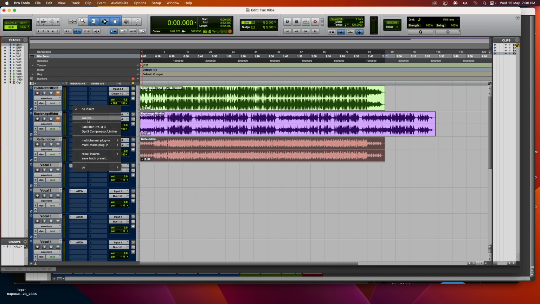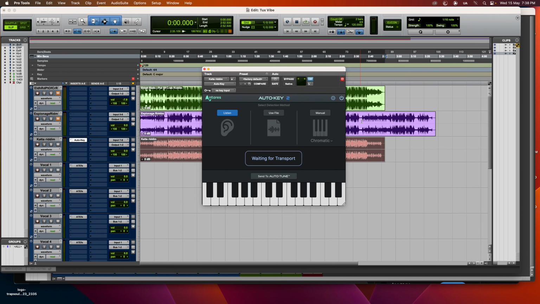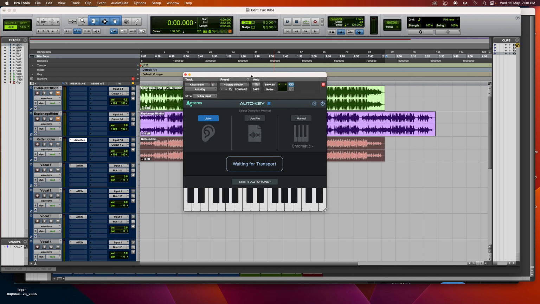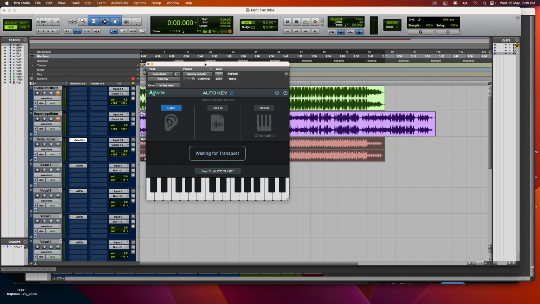So the first plugin on my list is Auto Key from Antares. This one has a little bit more to it than the first one that I initially used. You have three ways to use it: you can listen to the track, you can drag and drop, or you can do it manually and send it to all of the Auto-Tunes. For this particular one, I should change it to the stereo version, so let me change to Auto Key stereo instead of left and right.